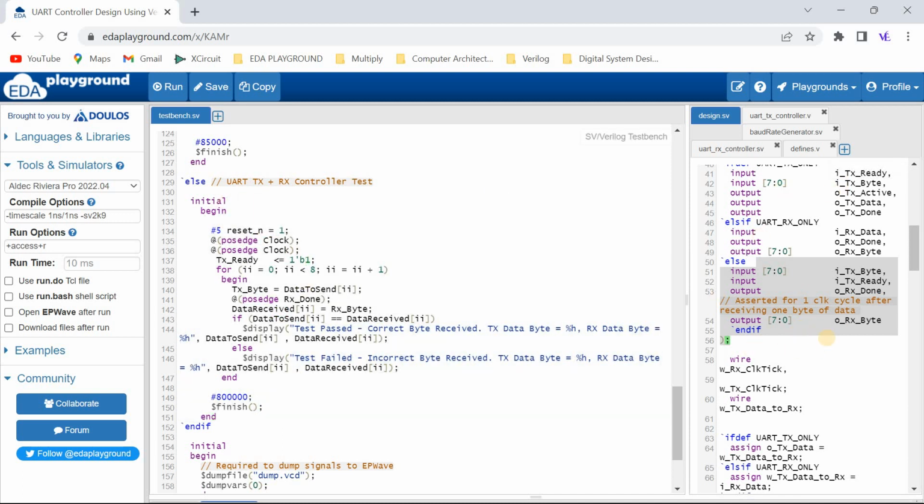When our project is going to work as both a UART TX controller and an RX controller, here we are going to first send some data, then receive some data, and then check if both data are equal. At the positive edge of the clock, first we make sure our TX is ready. Once our TX is ready, that means our transmitter is ready to send the data, so we send the TX data byte.